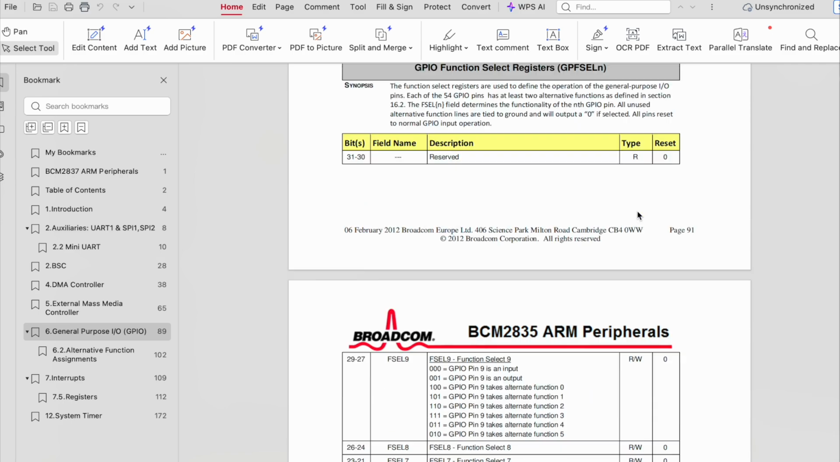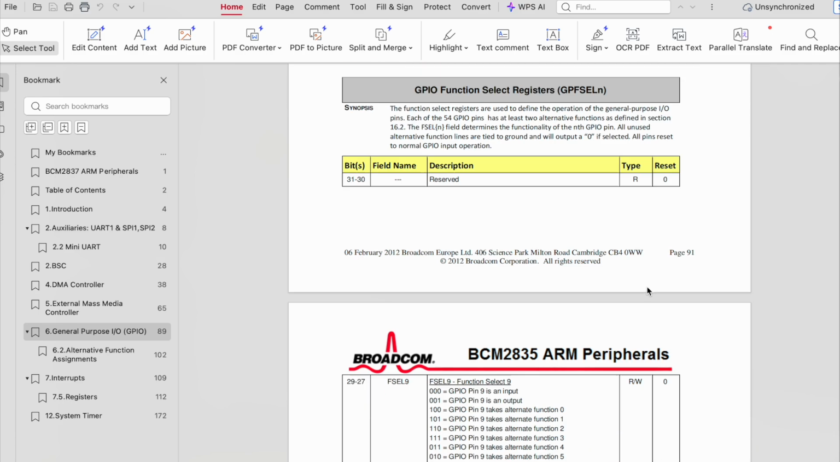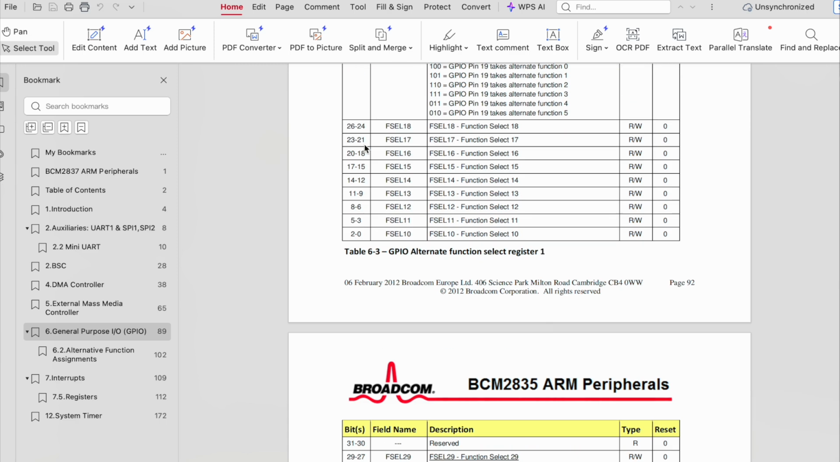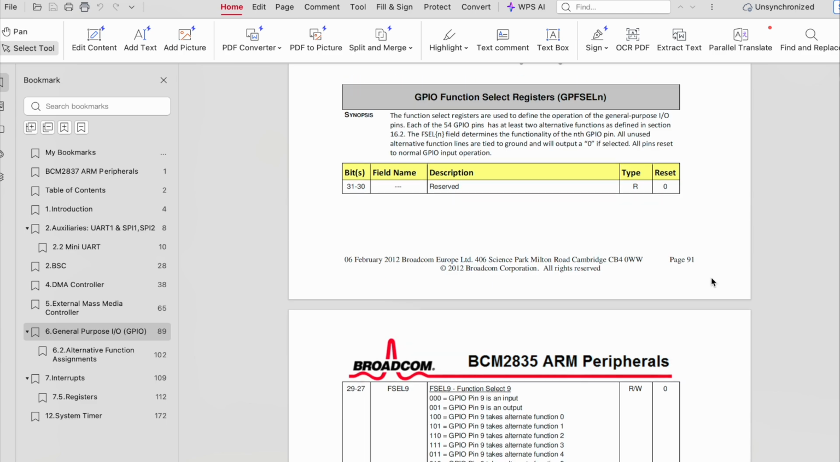By then you can go through this register sheet. I think apart from this there is nothing more about GPIO in this. Okay, that's all I want to say in this video.